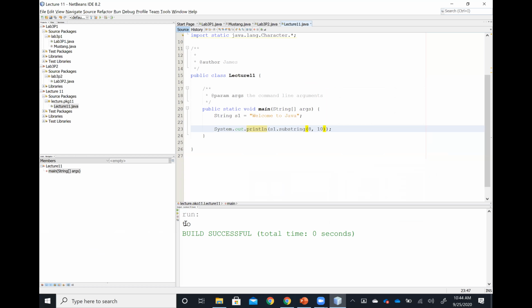All right. And there is one other method I want to show you. It's called split. And you can split strings based on certain characters. We'll cover that later when we talk about arrays. But for right now, these are the main methods for strings and characters that you should know.